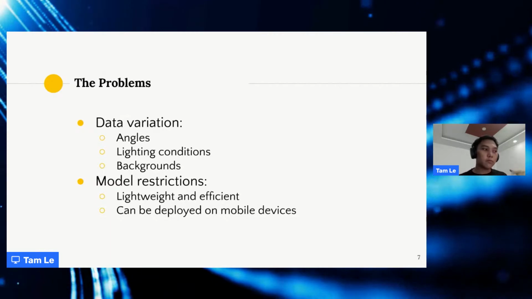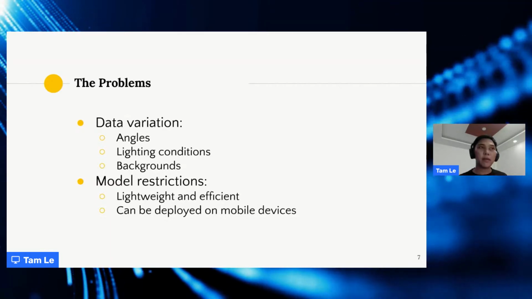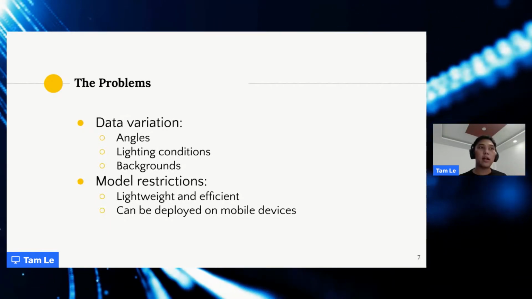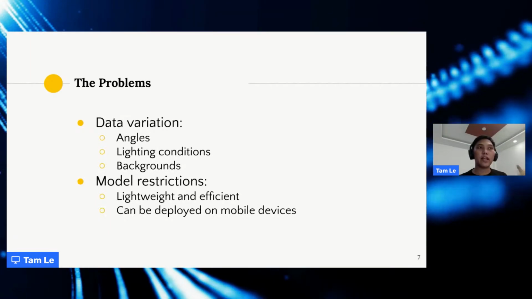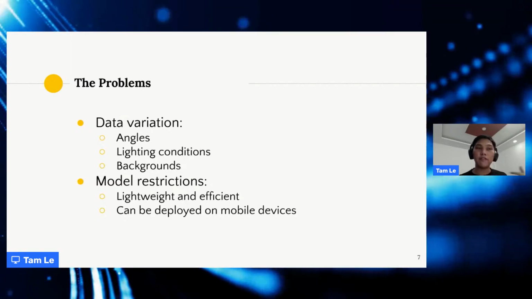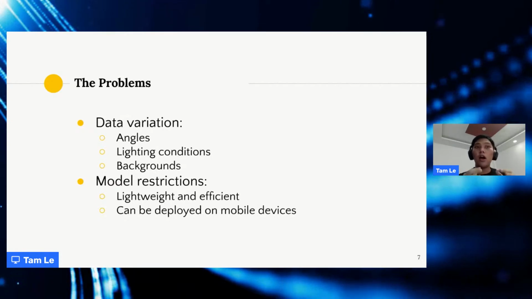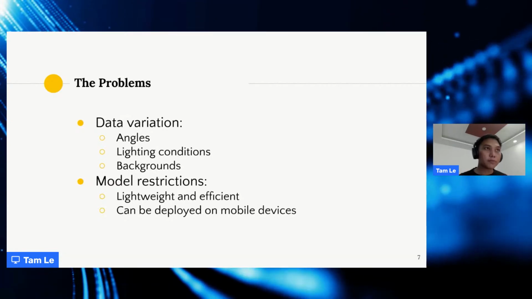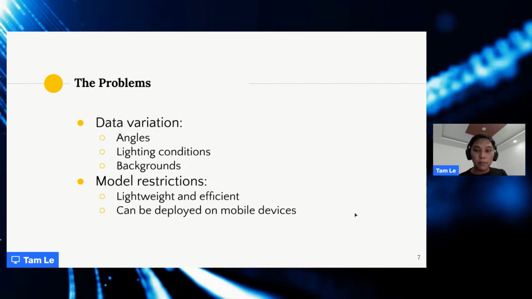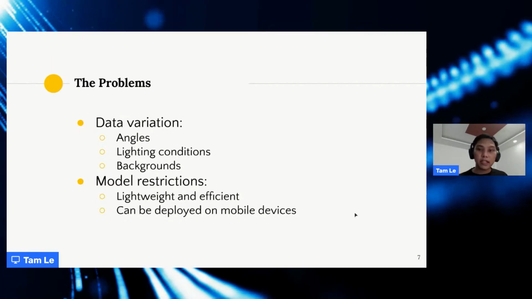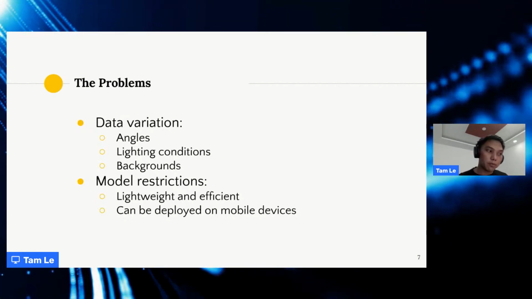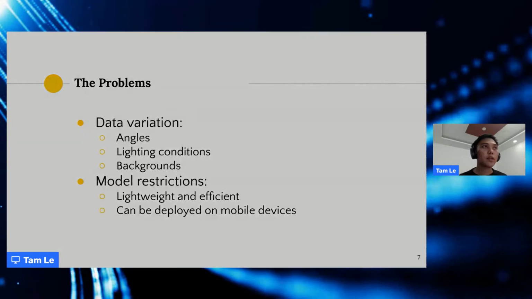You can imagine every kind of background that we have to work on. These are more about the data, but at least these three are the most important, and we want to solve them. So for the data variation, and for the model restriction, the model has to be lightweight and efficient to be deployed on mobile devices. With this kind of problem, when we try to use a data-driven solution, we will have some problems.